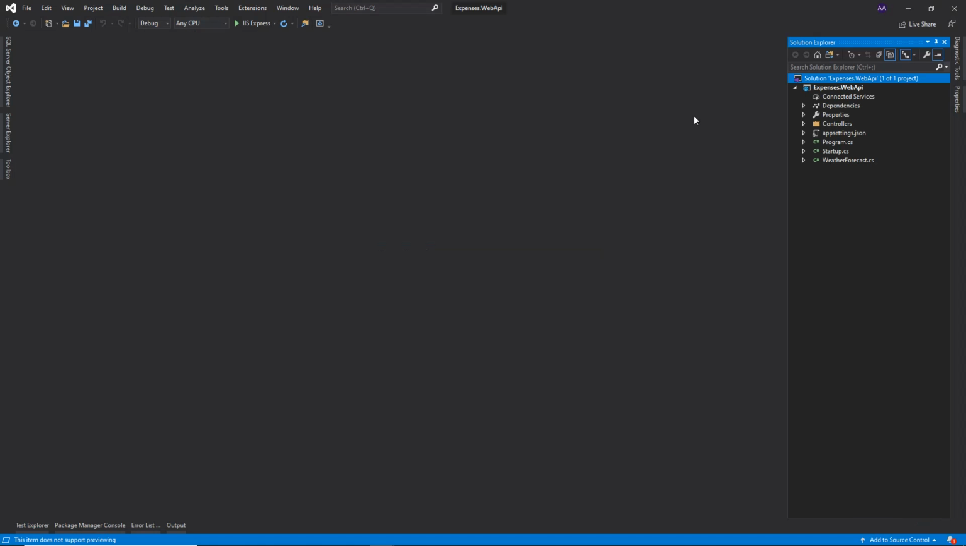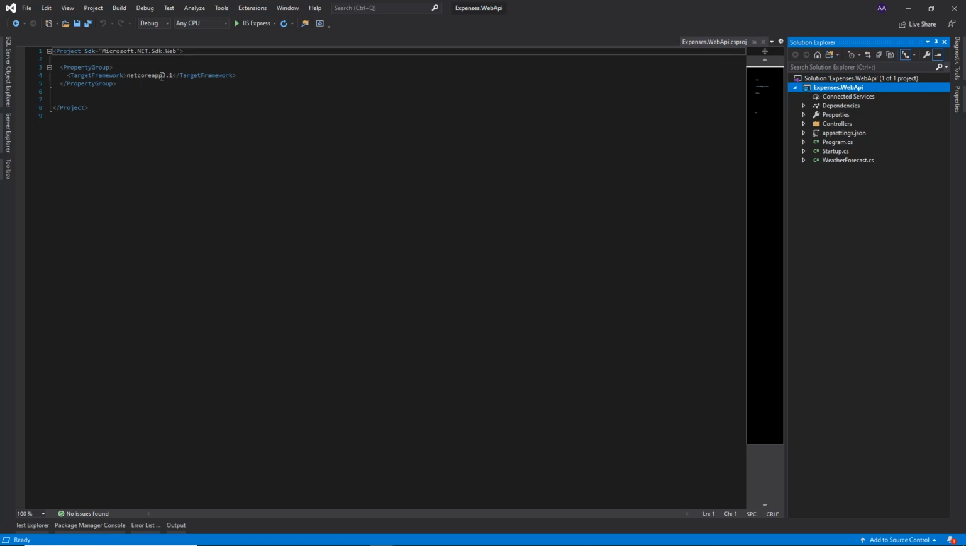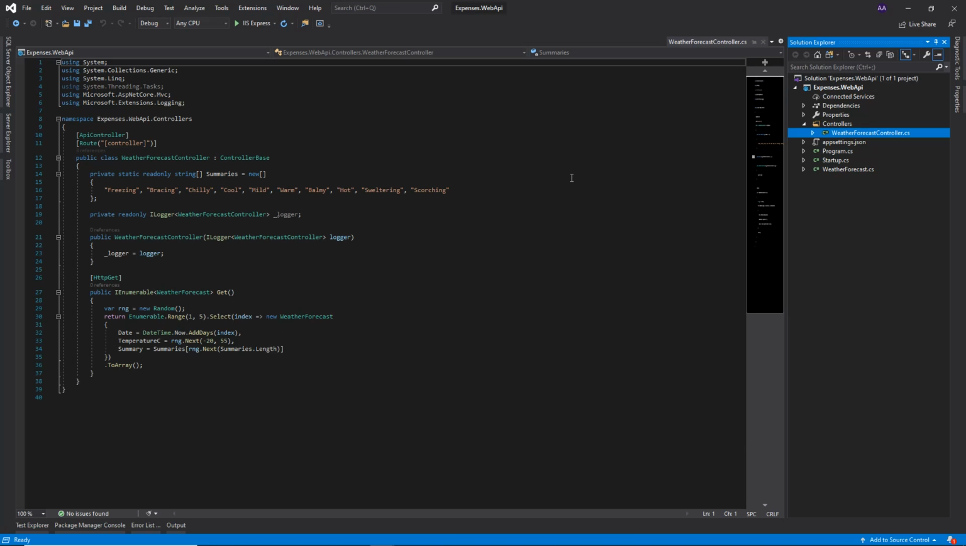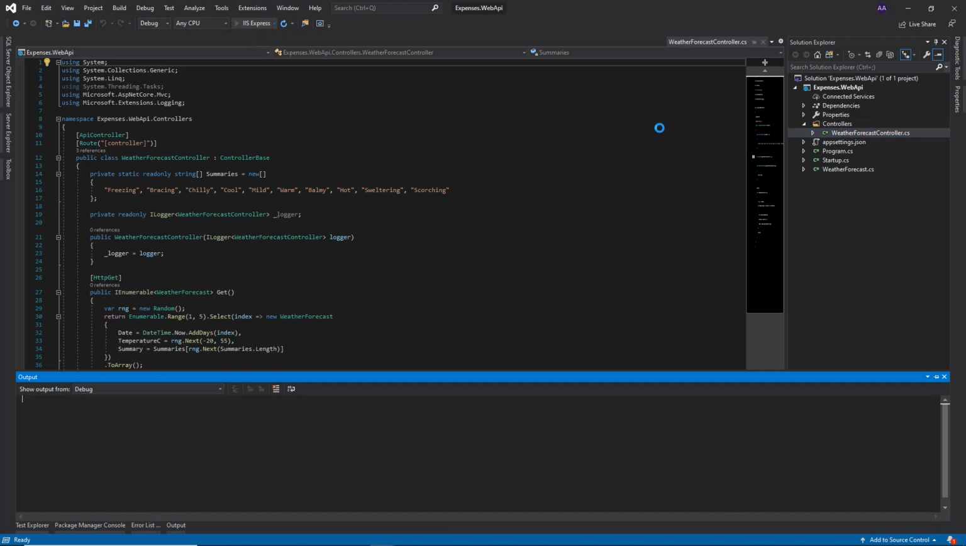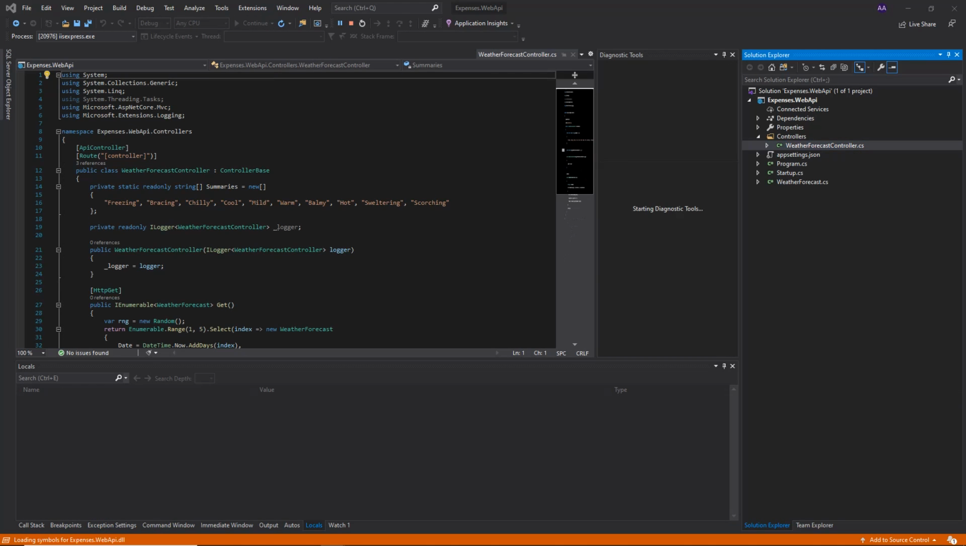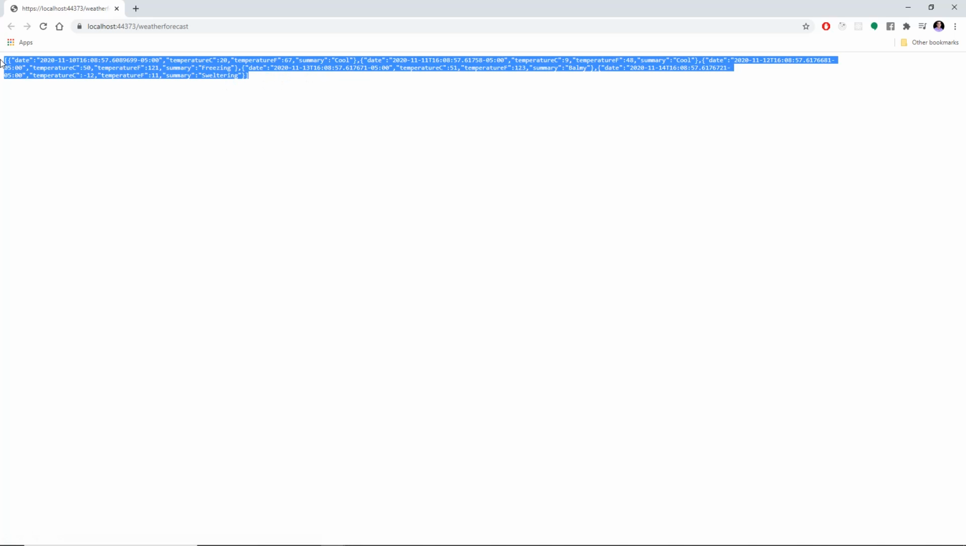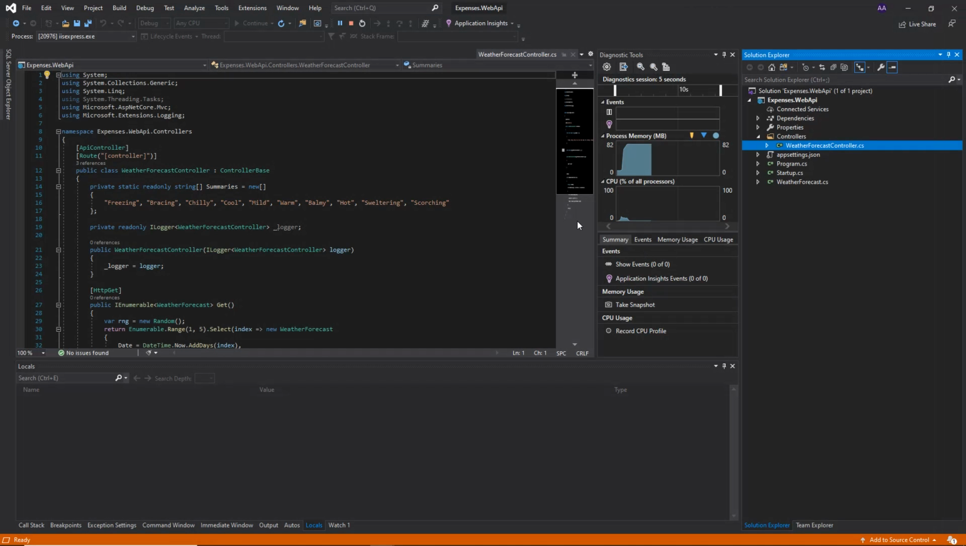Okay, so our project got created. If we click right here on expenses web API, we can see the target framework is .NET Core 3.1. And if we expand controller, there's going to be a controller by default right here. It's just a template. It gives you some stuff. And if we run this, we're going to see that this should be up and running right now. So there you go, we get a response. Everything is looking good.